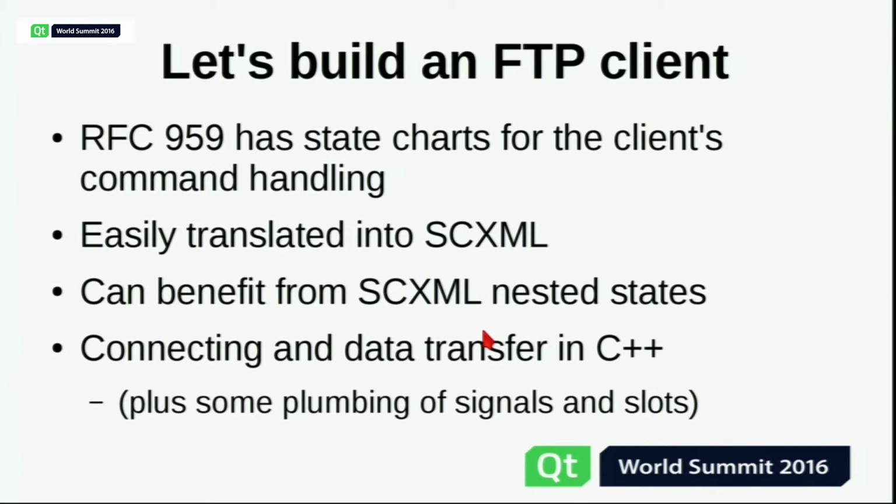So with this in mind, we can actually build an FTP client, and it's very simple with SCXML, because RFC 959, which is the thing that specifies FTP, is specified in terms of state charts. Those state charts look a bit weird because they didn't have nested states back then. They get very simple when you write them in SCXML, which I'll show you in a minute.